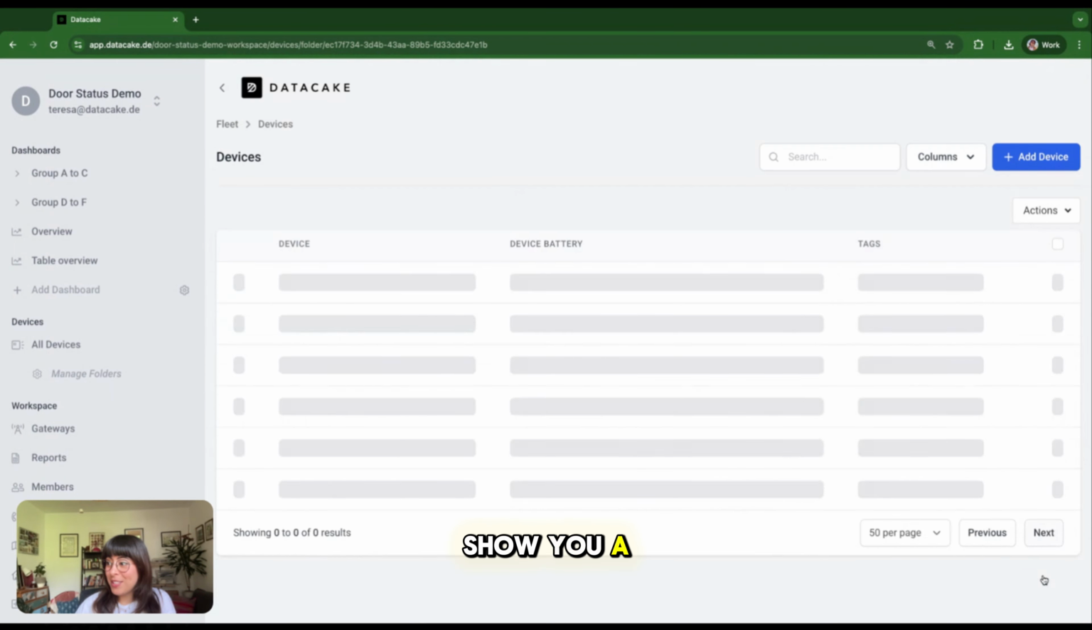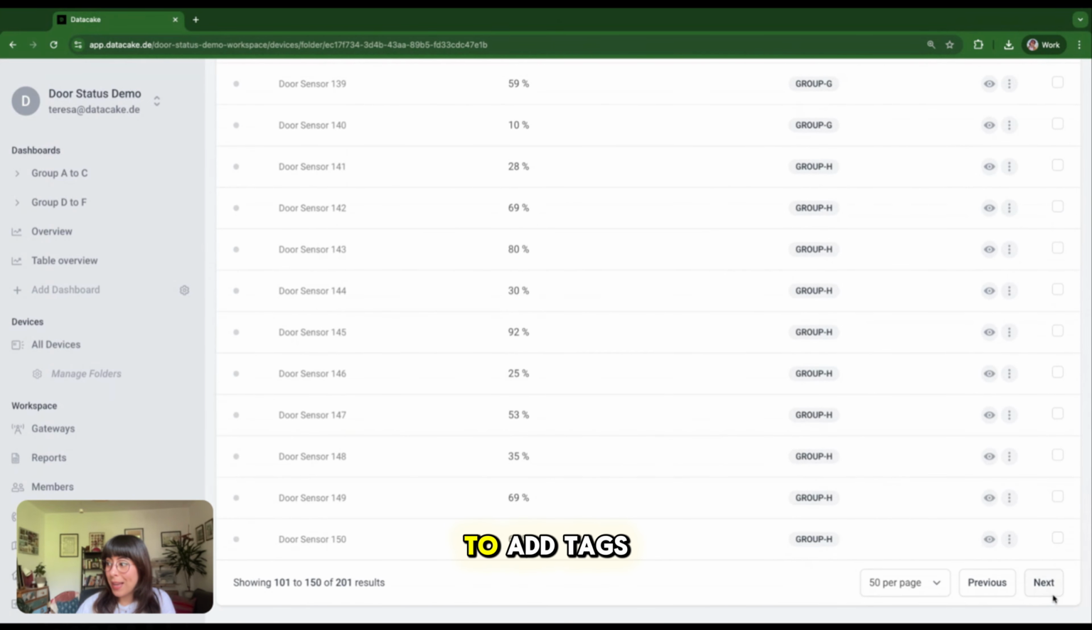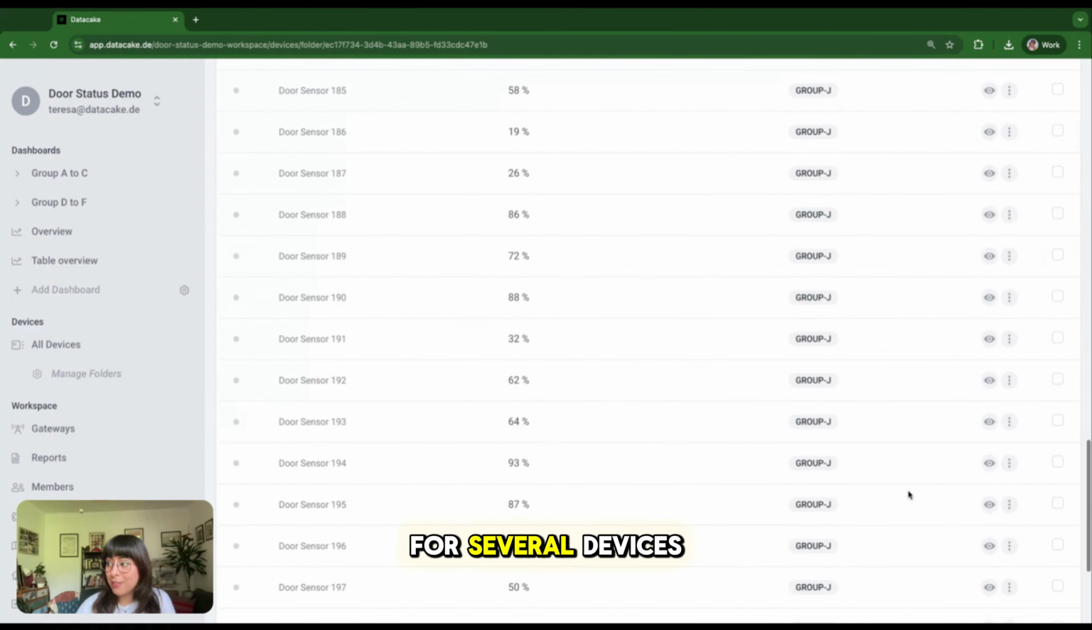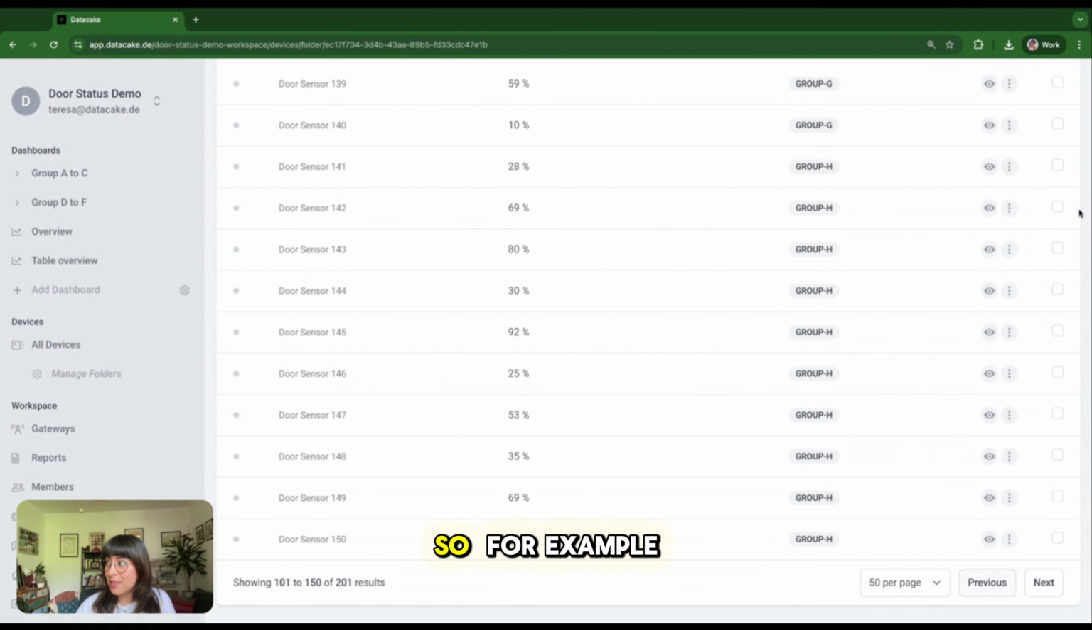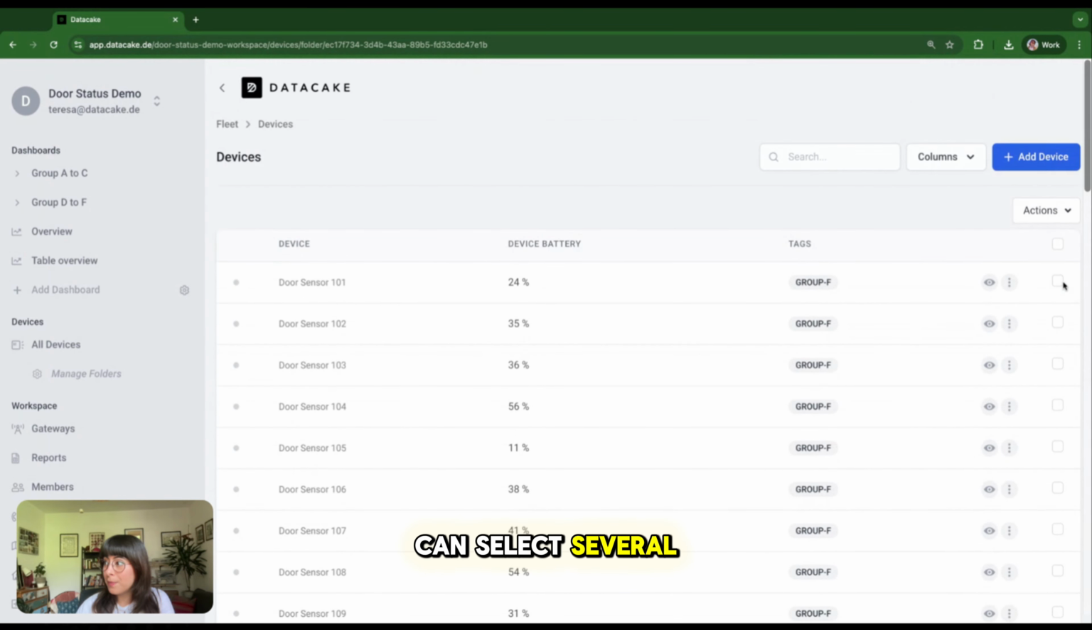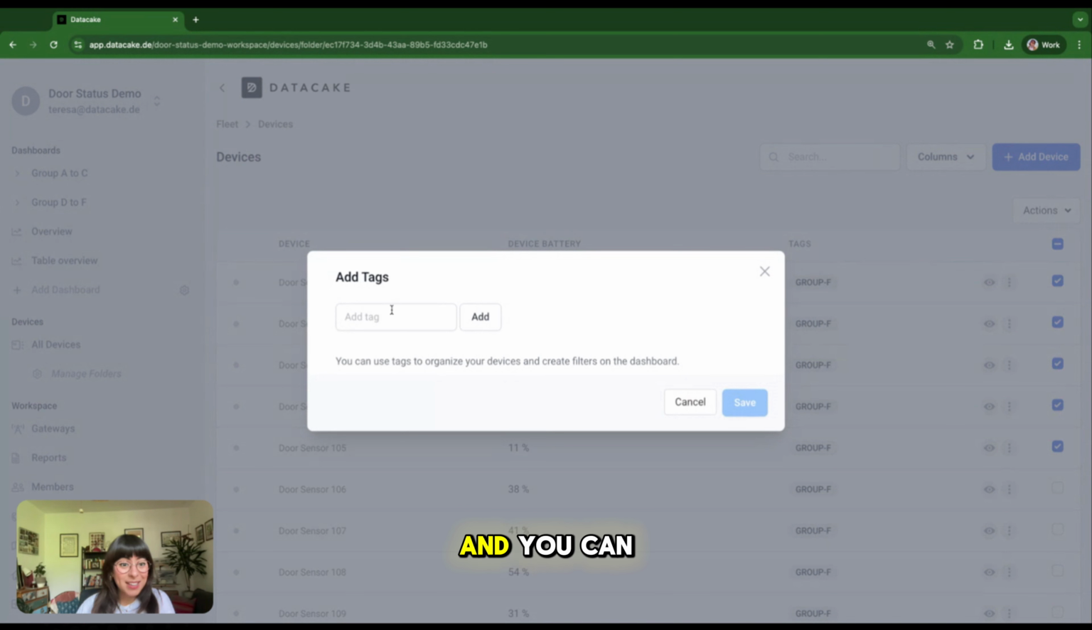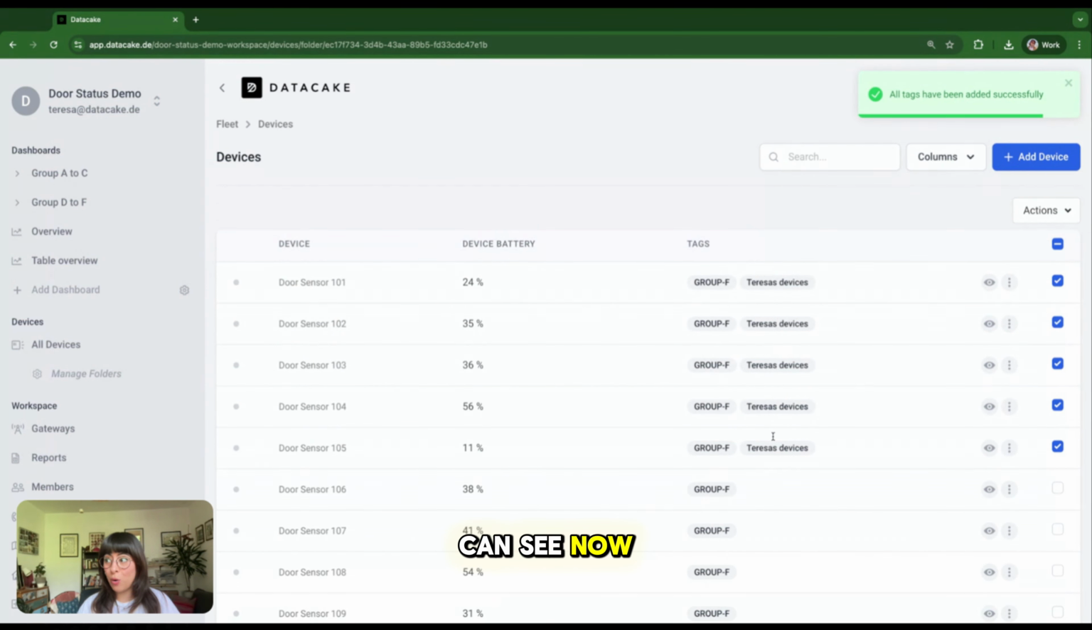I'm going to show you a tip on how to add tags for several devices at once. So for example, in here, you can select several devices on the side, and you can add tags to a lot of devices at once. So in here, I'm just going to add Teresa's devices, add and save. And as you can see now, all of these devices have the Teresa's devices tag.